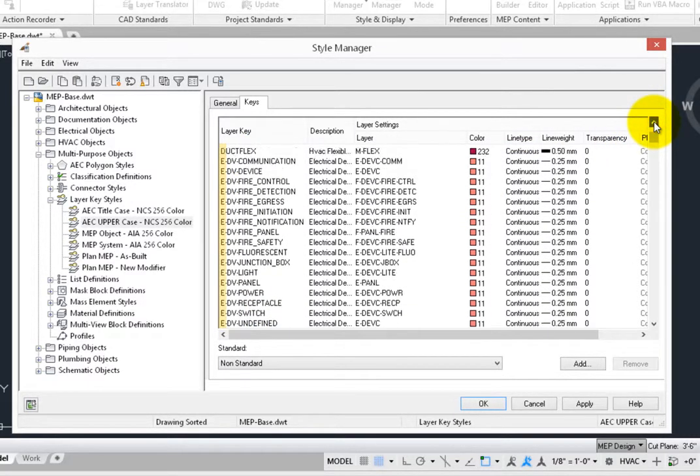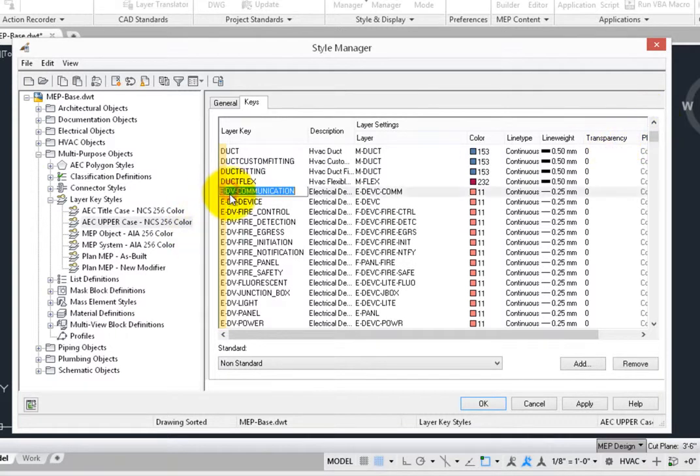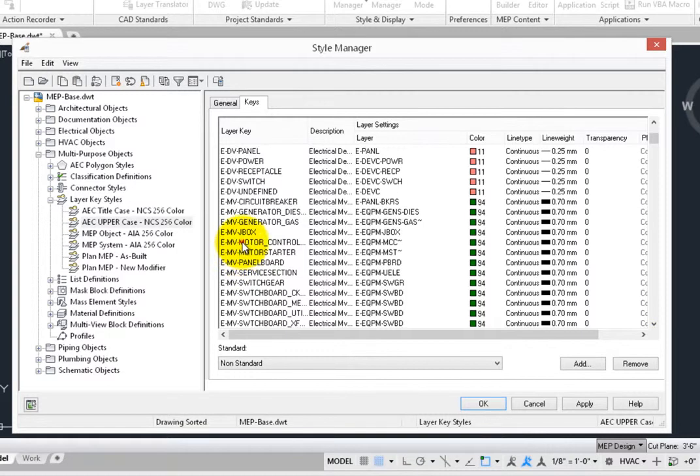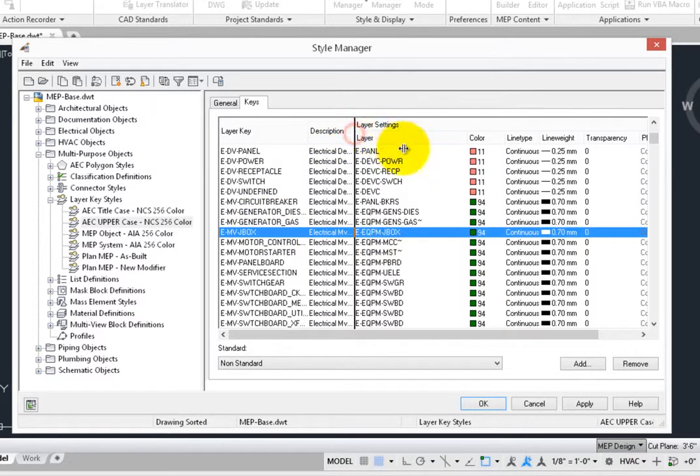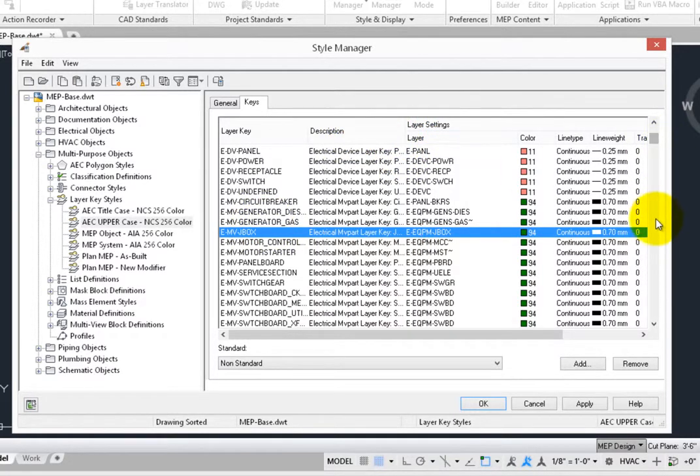For most keys, the first letter of the key sets the discipline. All electrical items in this case would begin with E dash. The second part of the layer key sets how it is used. If the abbreviation is MV, then the key is typically associated with multi-view parts. If the abbreviation is SY, then it's associated with a system definition.